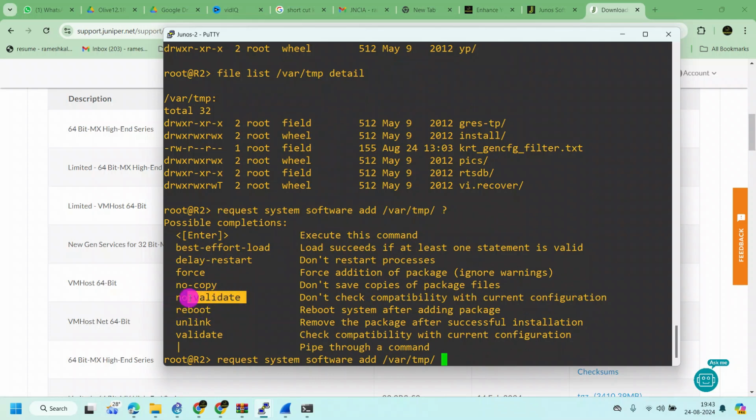Generally, you need to give the no-validate command. I will skip this, it is not required now. Okay, leave it. So reboot, right?